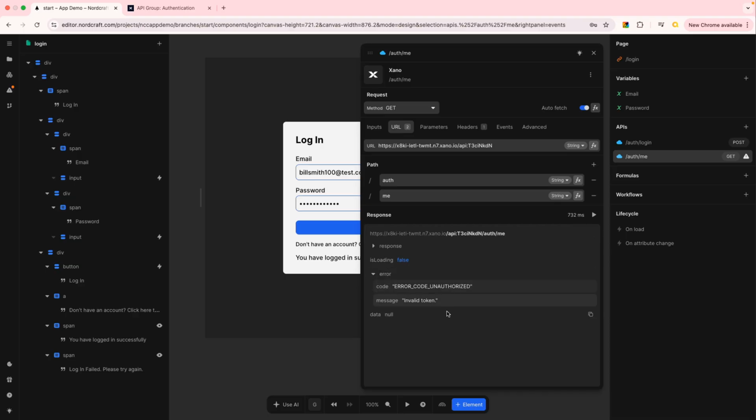Now at the moment, it runs straight away because we've got this auto fetch selected here. Let's just switch that off for now. But the response that we've got is an invalid token, because we're not passing a token at the moment since we haven't logged anyone in. Again, I'll go through a couple of concepts here that, don't worry too much if it doesn't click with you straight away. This will become clearer as we go through.